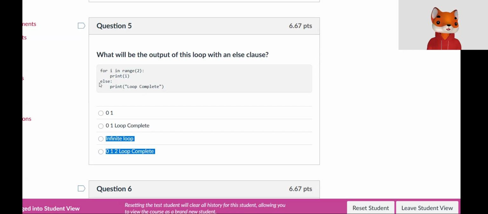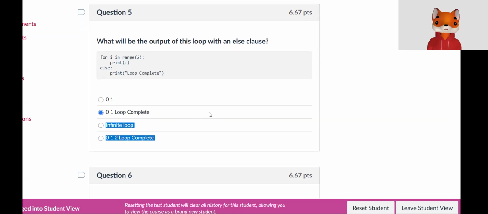So we know these two are wrong answers. Now, when we get to the else statement, we know after that has been executed, it's just going to print out loop complete. So in this case, we know that the best choice and the correct answer is actually going to be 0, 1, and loop complete. So this is the correct answer.